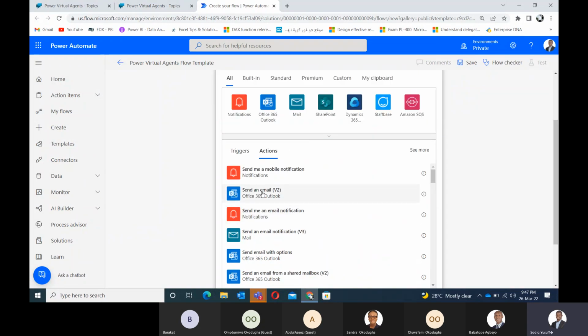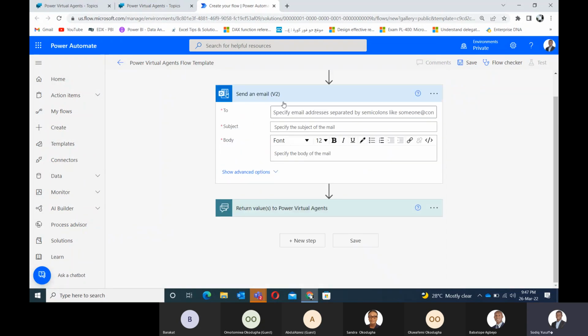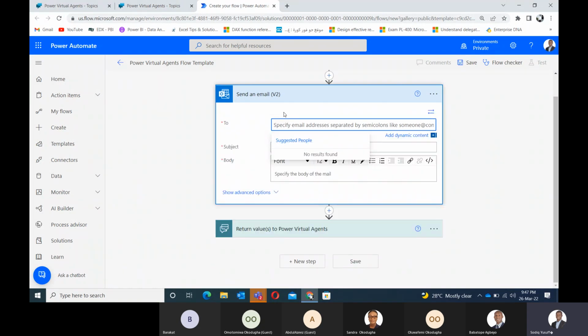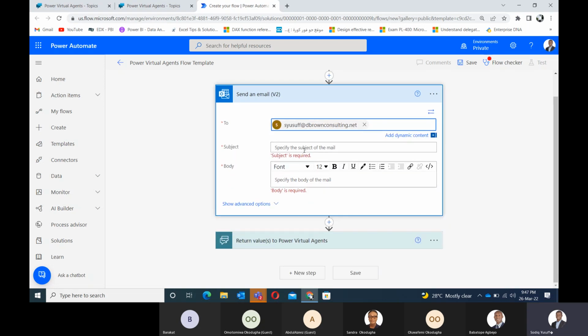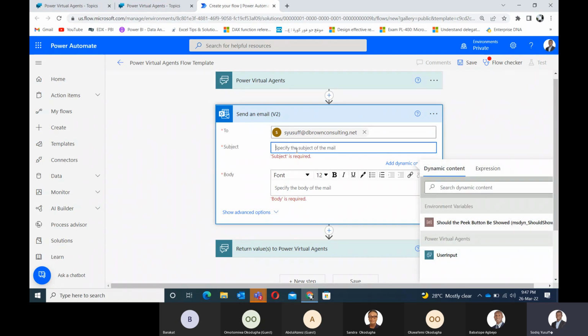Now I'm picking this option: send a mail. To whom? Let me just add this to myself. The recipient on the top field is the email of our agent, so I'm going to add my own email. Always send a mail to this person. And the subject of the mail, what subject do we want to give? You can call it unresolved FAQ.